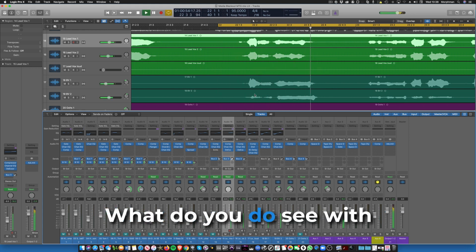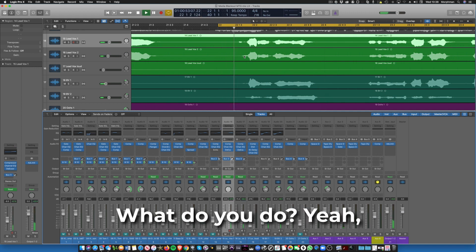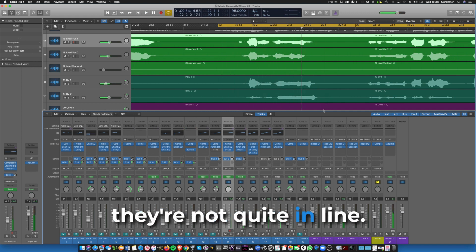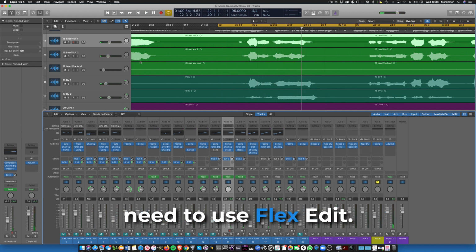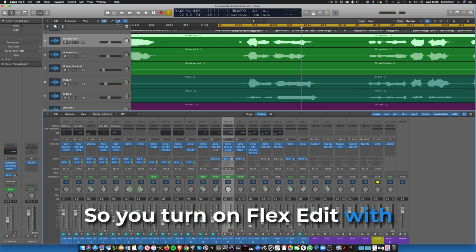What do you do? See with the D's there. What do you do? Yeah, they're not quite in line. So what we need to do is we need to use flex edit. So you turn on flex edit with this button here.